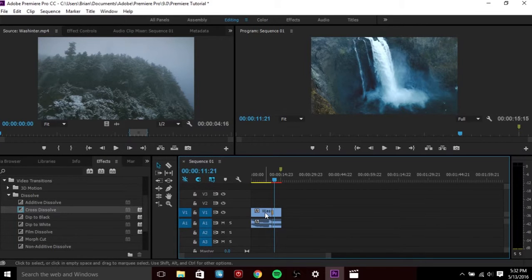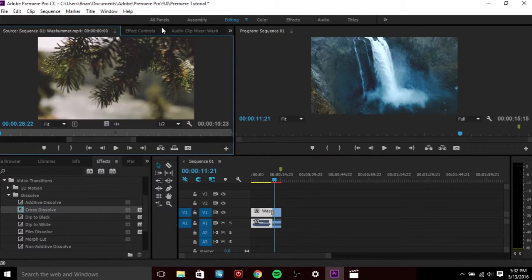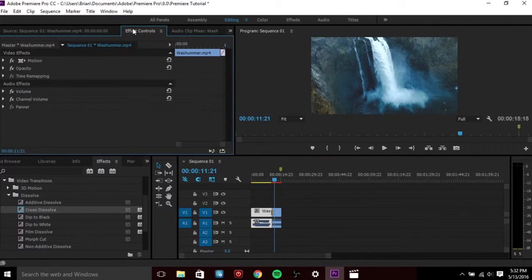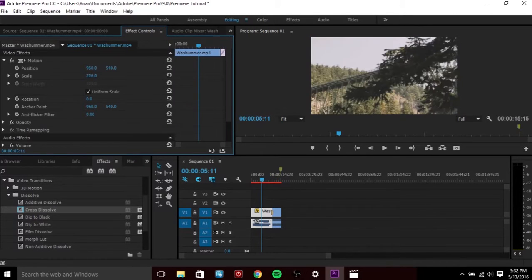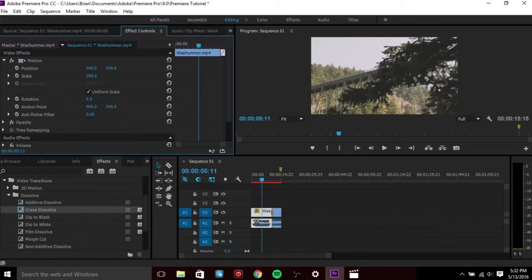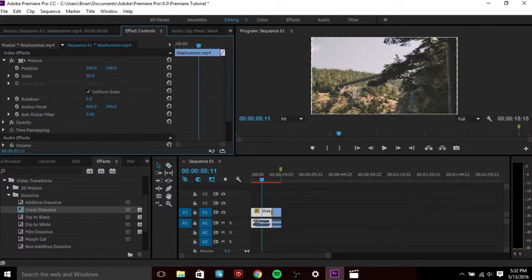But say I want to make this clip zoom in. I'm going to come over here to motion, and I'm going to make the scale bigger, and that is going to zoom it in. Right, I can zoom it in, zoom it out, and then say I want to make it slowly zoom in.